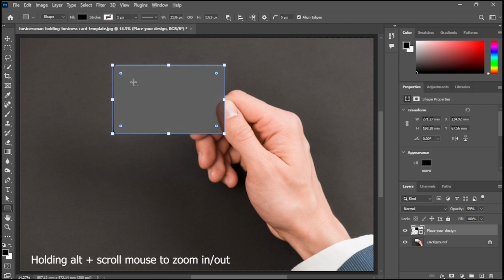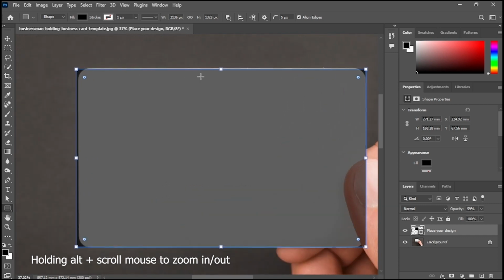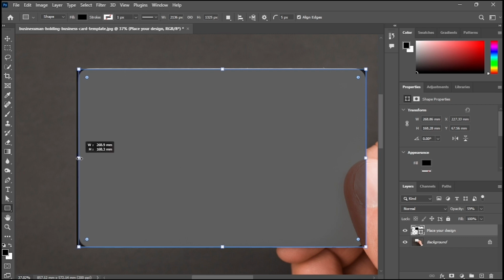And holding Alt key, scroll your mouse forward to zoom it. Now drag it left to right and right to left little bit. I think this is perfect. Now increase your opacity.